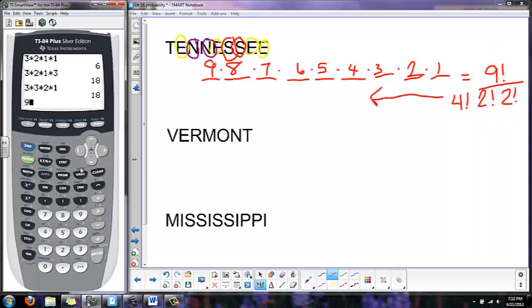So 9 factorial divided by 4 factorial times 2 factorial times another 2 factorial.